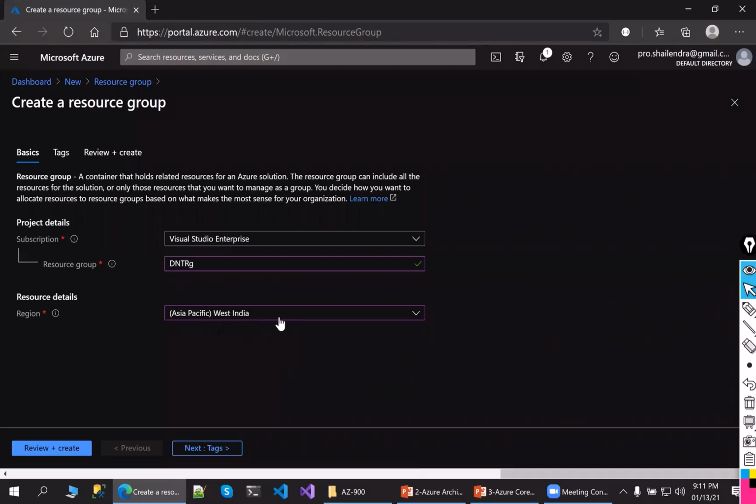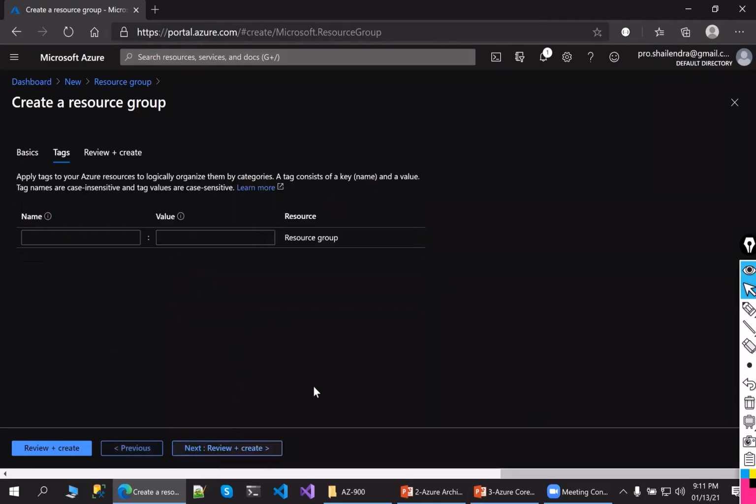So in the West India data center, this resource group is going to be created. Simple. Then we have the option here for tagging. When it comes to tagging, as I said, further we can do the grouping.